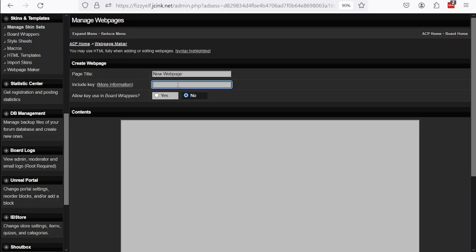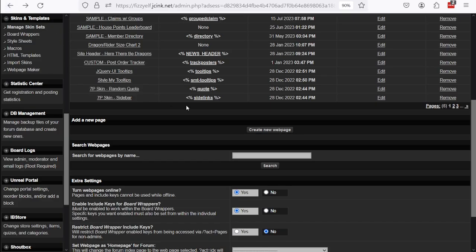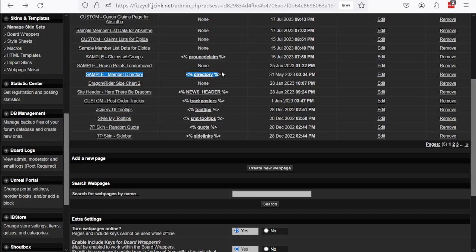So both of those things are done with include key. The other, even if you're not using it as an include, you still want an include key. That allows people to access it by the page name. So for example, my member directory, obviously I'm not including that in the wrapper, but I gave it an include key so that it can be accessed by, and if you click on the link, actually it'll show you. So this is accessed by act equals pages and KID equals directory, instead of act equals pages and PID equals 80.